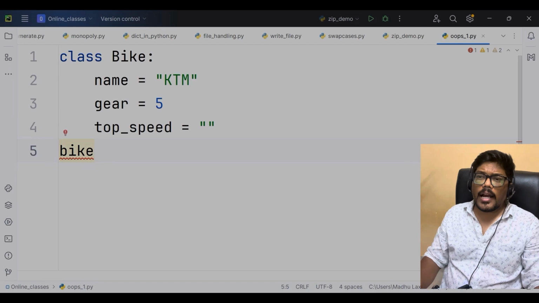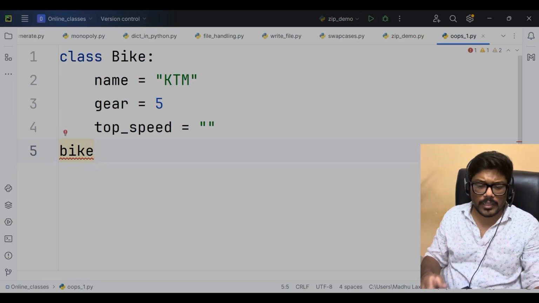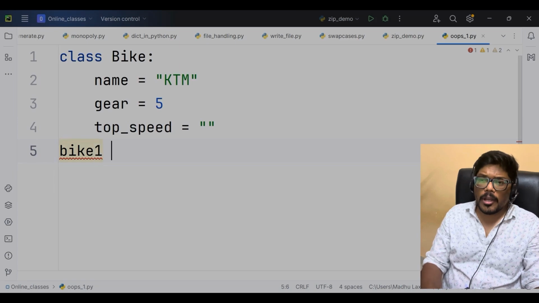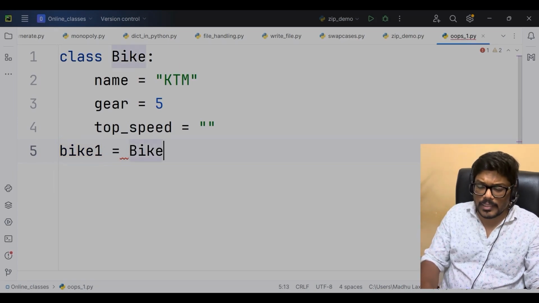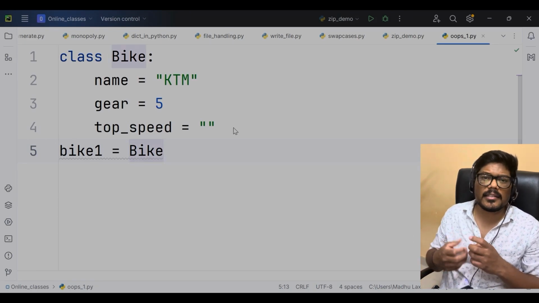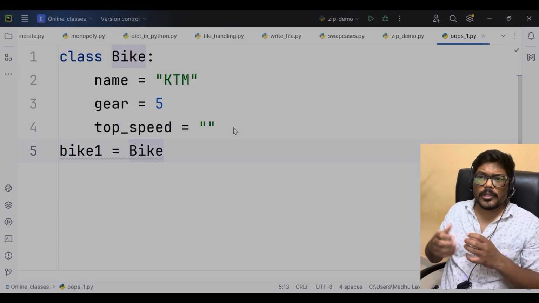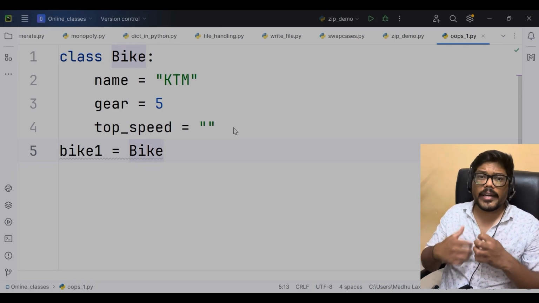So I create a new instance that we call an object. Let's say bike1. Bike1 is equal to bike. This is how we instantiate a class. What is meant by instantiation? We will see it in our next videos. Just observe that I am creating an object. How to create an object?